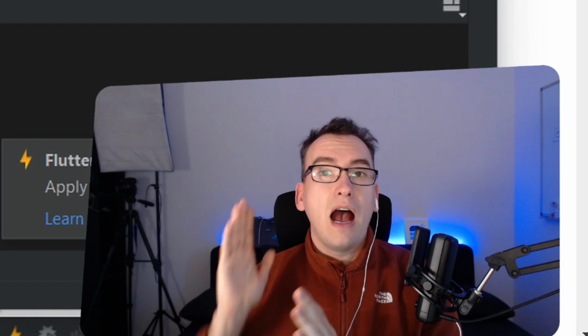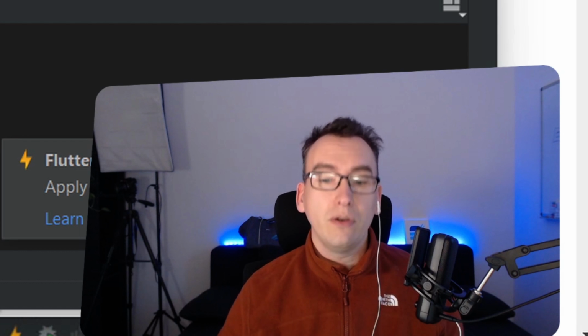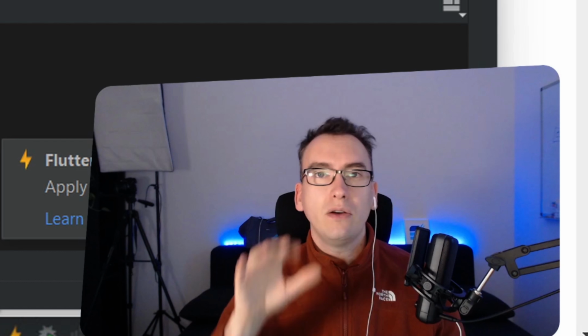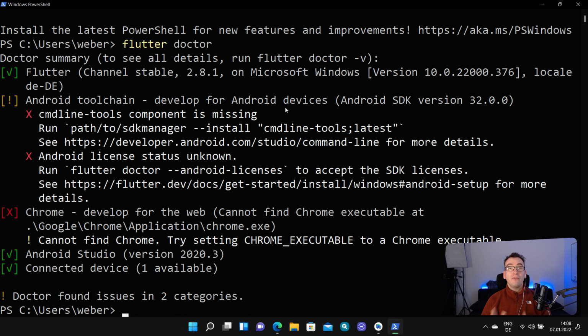Next step is how can we let that thing run on Windows devices? So instead of having here an Android device, we want to let it run as a Windows application. But before we start with installing for Windows, let's have a look first again at the Android toolchain. As you can see, there are two things that are still important. First of all, we need the CMD tools latest. And the other thing is that we still have to accept all the Android licenses.